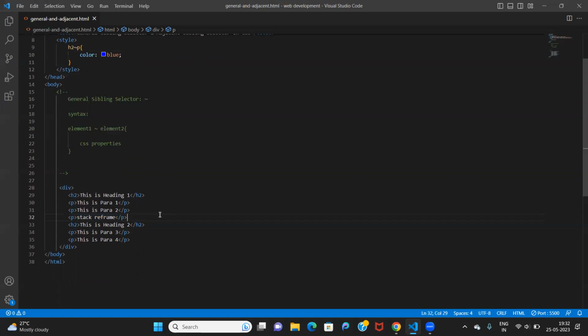Am I clear? Now, one thing more to note: if you are writing some p here, maybe if I'm taking a p here at the top of the h2, and I'm writing a normal thing here.